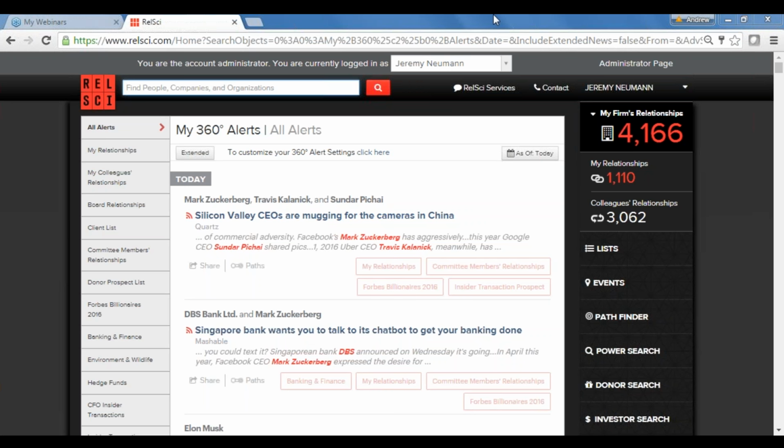All the information you see in RelSci is sourced by our 300-person research team, and it all comes from publicly verified sources. So think company websites, press releases, public filings. Most importantly, we have this relationship mapping technology that sits on top of the data and allows you and your firm to map your contacts to your targets in a completely private and proprietary way.